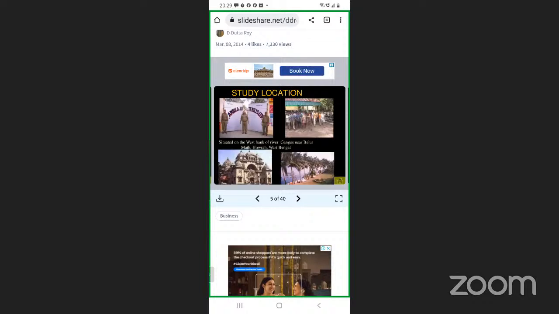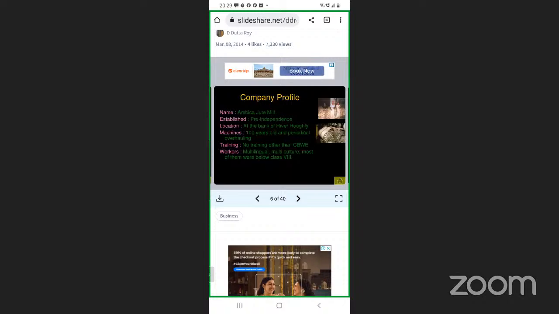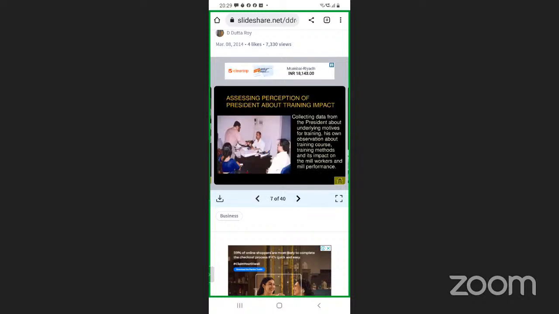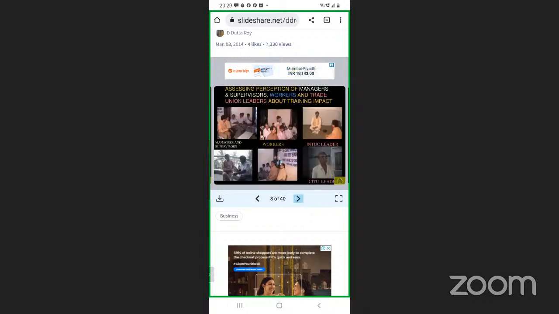So here I have done the research. I told you, the Pambika jute mill, the employees, and it is located nearby the Belur Math and the bank of the river Ganges. So this is the company profile. So you will find that it is a jute mill. I told you I collected data from the manager, the president of the company, and from the union leaders, and these are the workers, managers.